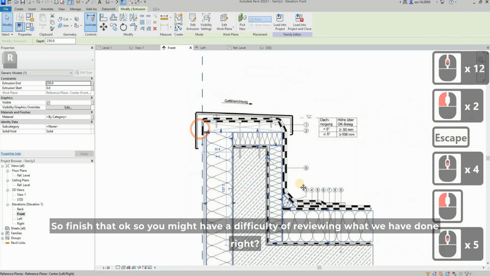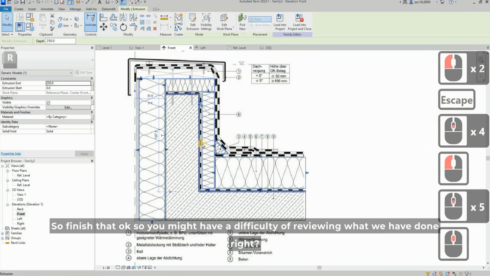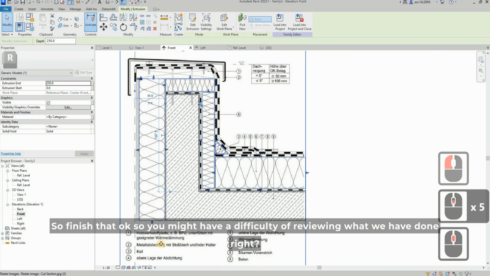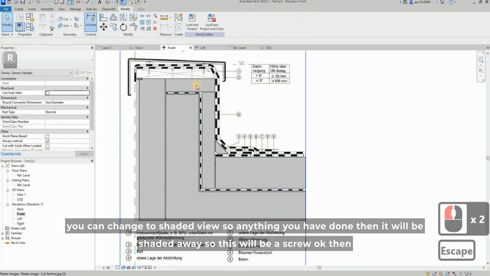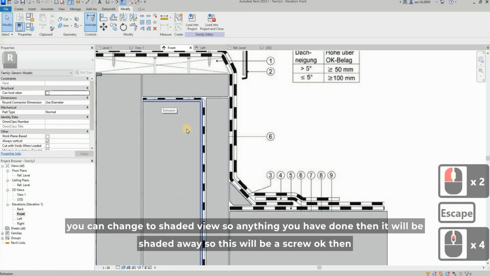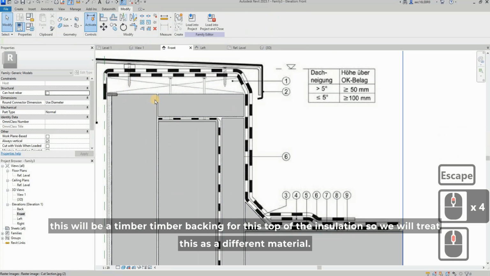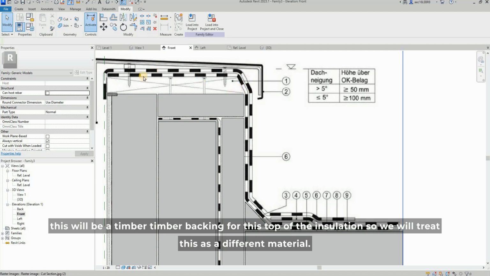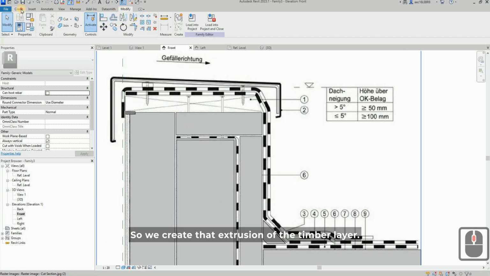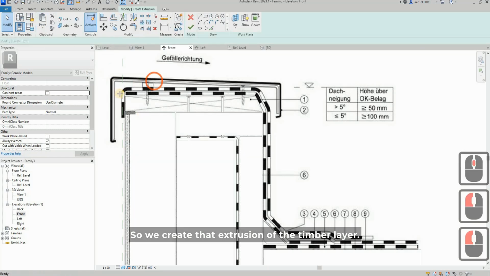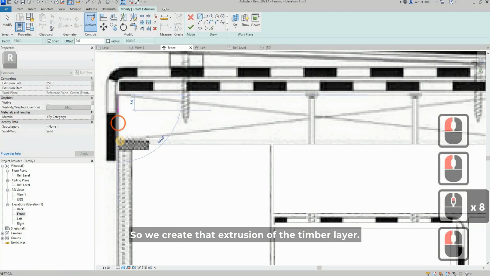So finish that. Okay, so you might have difficulty reviewing what we have done, right? You can change to shaded view. So anything you've done will be shaded. So this will be a screw. Okay, then this will be a timber backing for the top of the insulation. So we will treat this as a different material. So we create that extrusion of the timber layer.